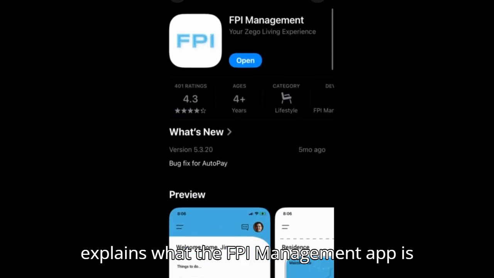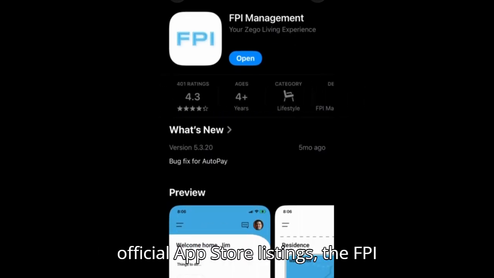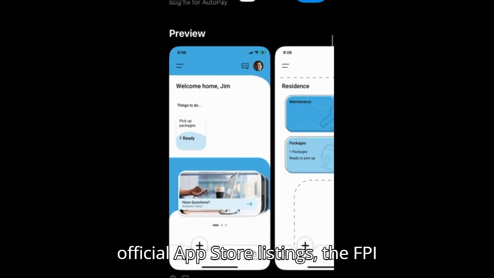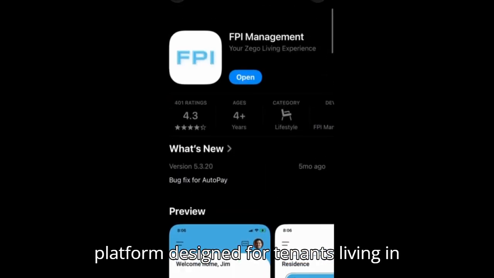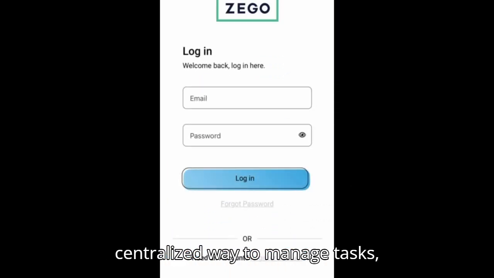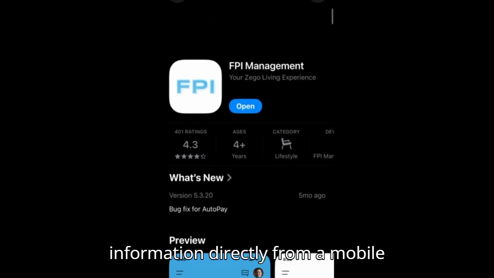This video explains what the FPI Management app is and how it's positioned. According to official App Store listings, the FPI Management app is a resident services platform designed for tenants living in FPI-managed properties. It provides a centralized way to manage tasks, communication, and property-related information directly from a mobile device.